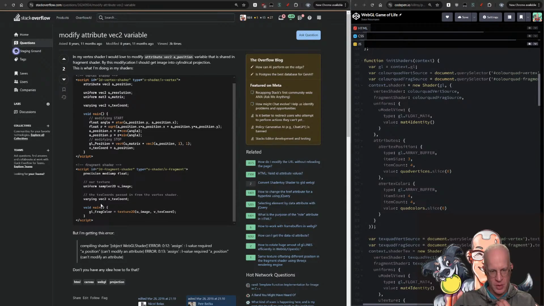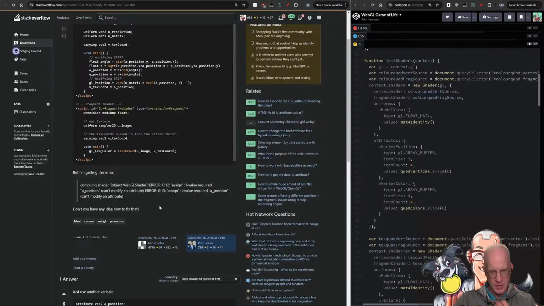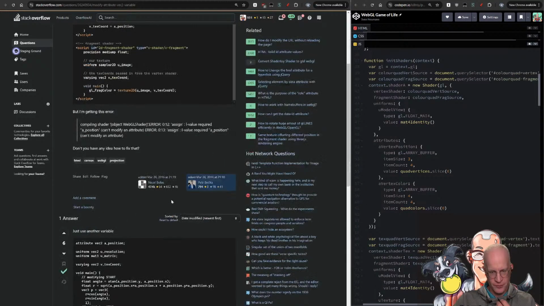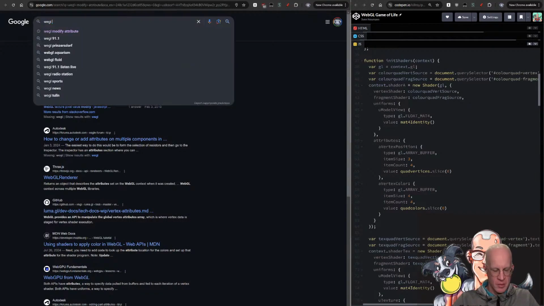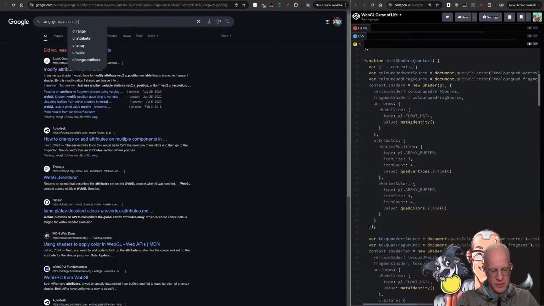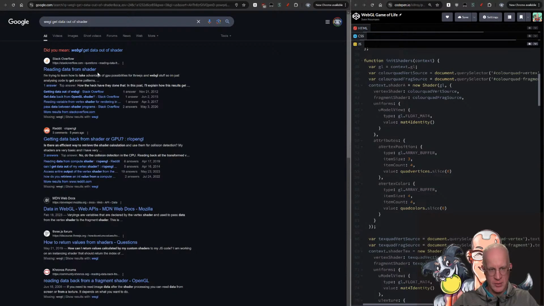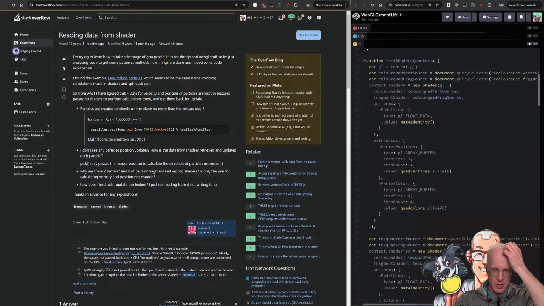Okay, so, but it's just in the shaders. Fragment shader value required equals can modify an attribute. Can modify an attribute. Just use another variable attribute. Uniform. Okay, WebGL get data out of shader. I think we need to do it via textures, right?